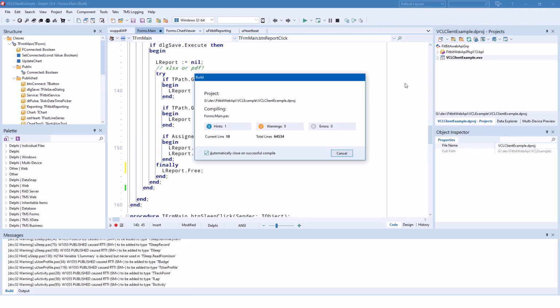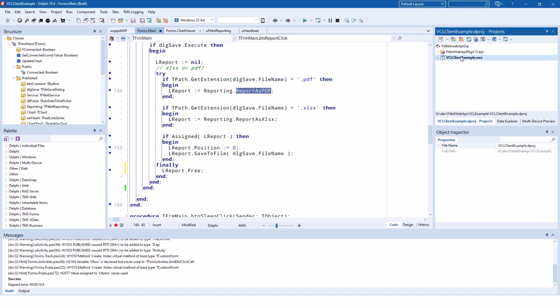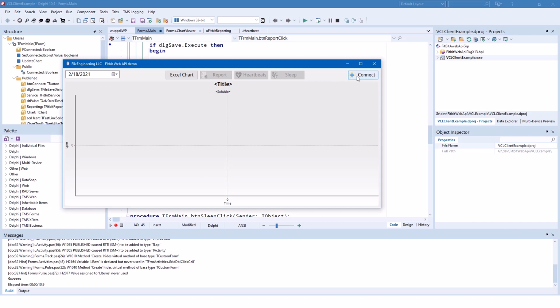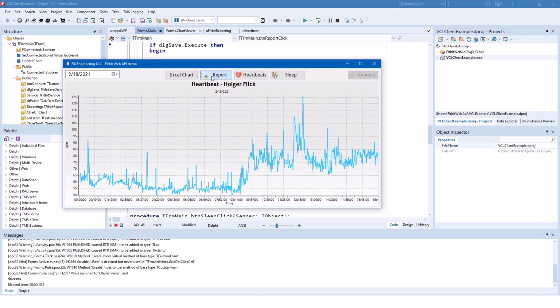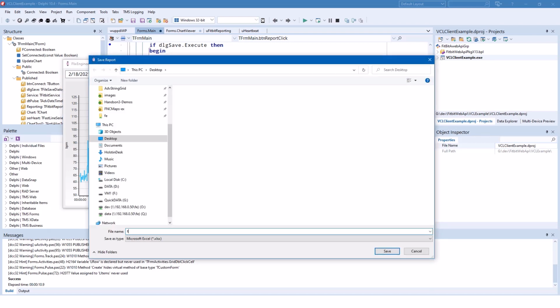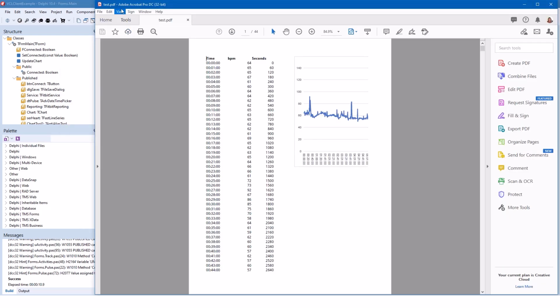Very important when developing components in a project group inside of the IDE. This VCL project, obviously, because all the DCU files that have been compiled previously haven't changed, that also encompass the component that we use, we have to rebuild. Compile doesn't make a difference, so we have to rebuild in order for our changes to get shown. So heartbeats, and we want to report. And let's create test.pdf. And here you see this is Adobe Acrobat, and we have our PDF with the reporting information.